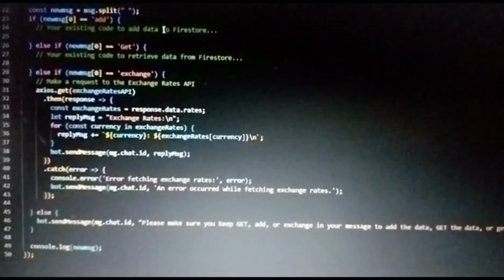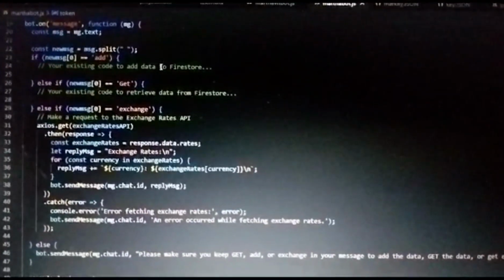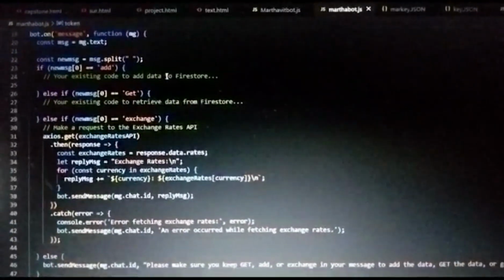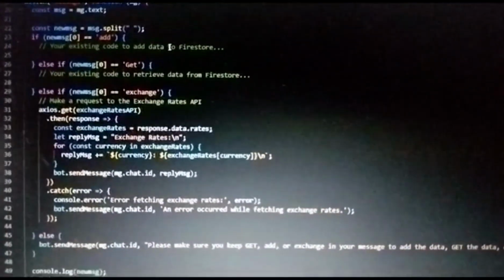If the message matches one of the actions like add, get or exchange, as I have mentioned in the code, the corresponding code block is executed. For add, the code to add data to the Firestore database should be placed within this block. For get, the code to retrieve data from the Firestore database should be placed within this block.